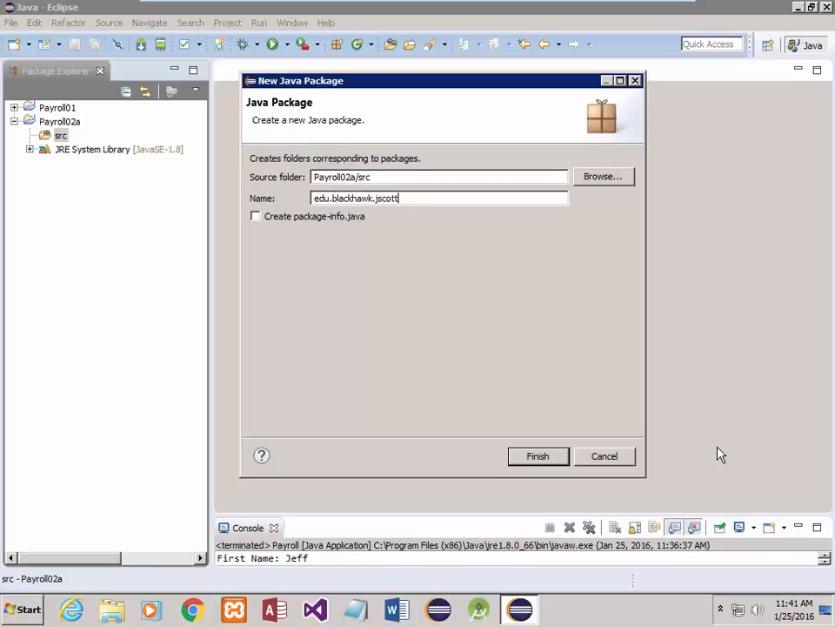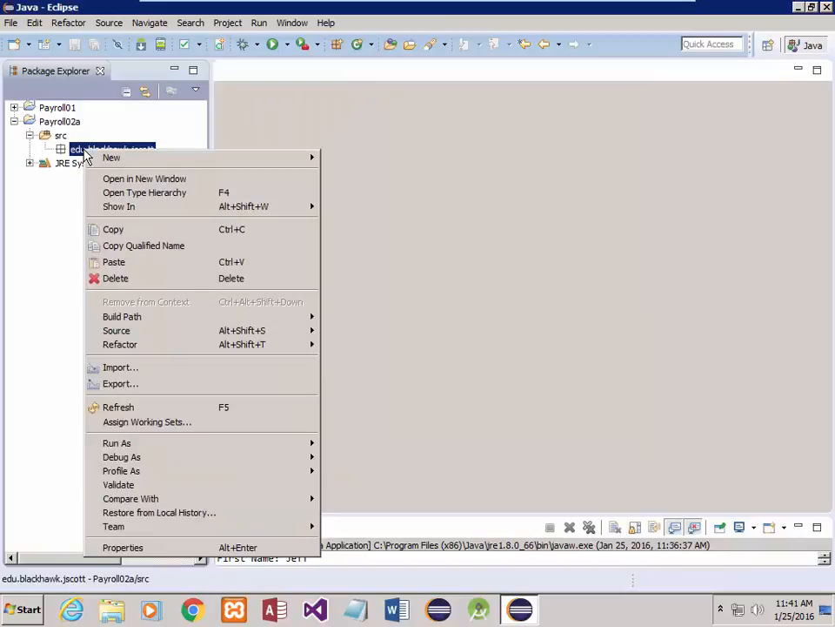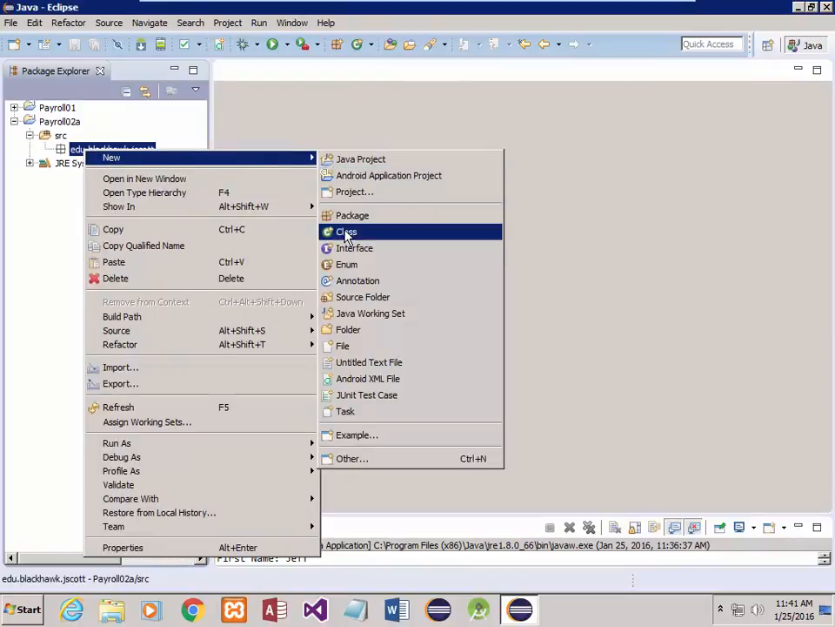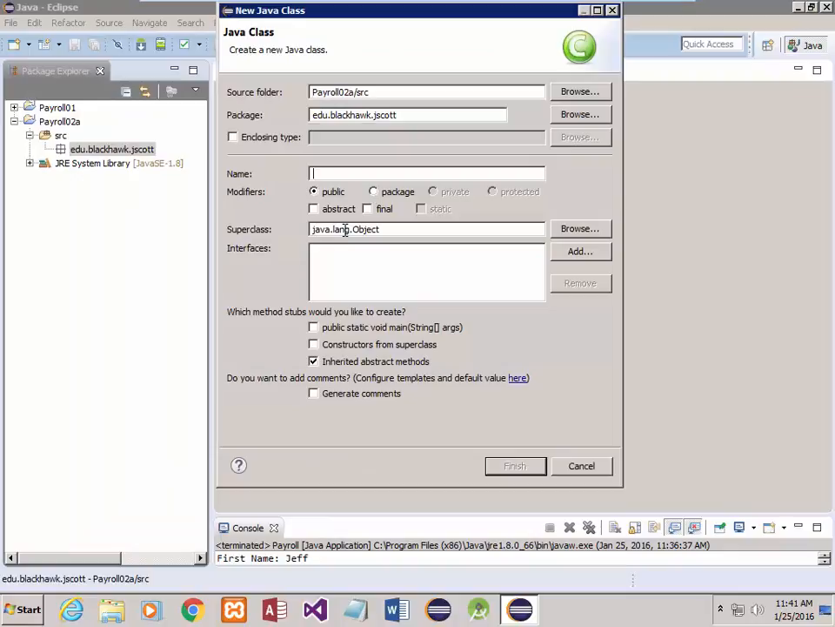edu.blackhawk.jscott. All right, same way I did it before. Click Finish. I'm going to again right mouse click, do a New, and do a class. And I'm going to call it Payroll again. Exactly like we did it before. But this is Payroll 02A.